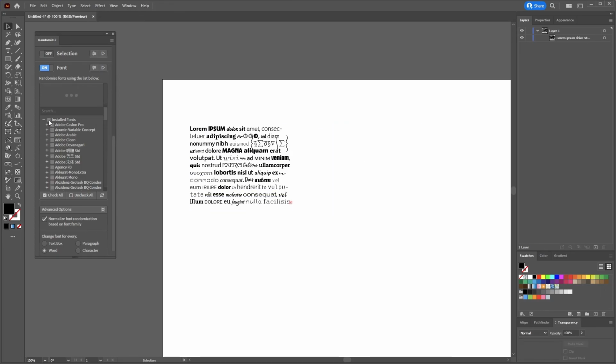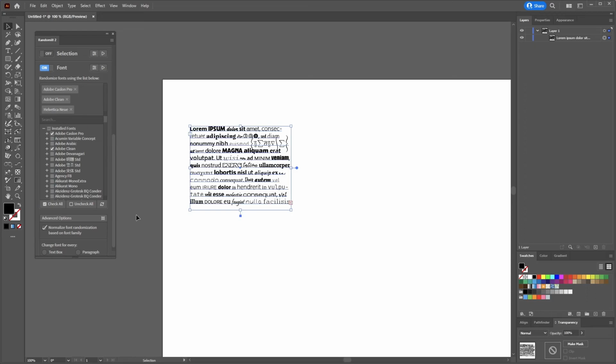So you can select which fonts you want. Let's say you only want Adobe Caslon, Clean, and we can actually search. Say we want Helvetica. All right, Helvetica New. It'll now randomize that using just those fonts.